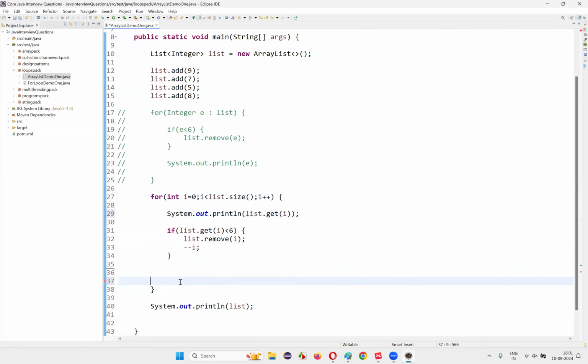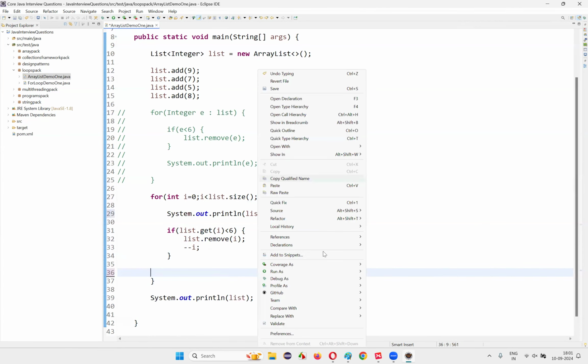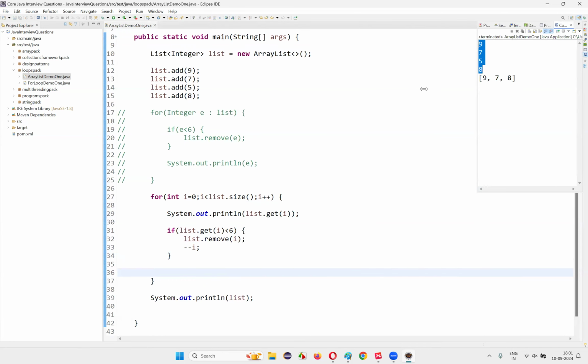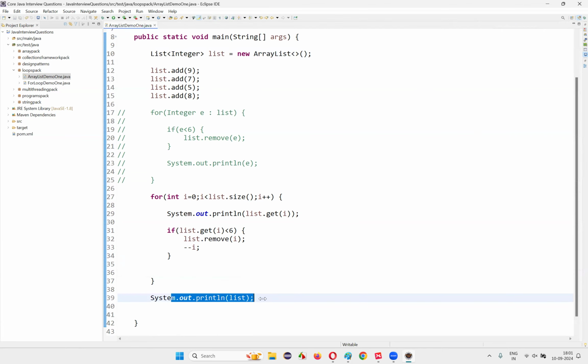You're removing, but you are not worried about printing it. In this traditional for loop, you see 9, 7, all the elements of the list came here, but it got removed in the next line. When you print the list without that removed element, this is the proper output we want. If you want this kind of output, we cannot use a for each loop in this case. We have to use a traditional for loop only.